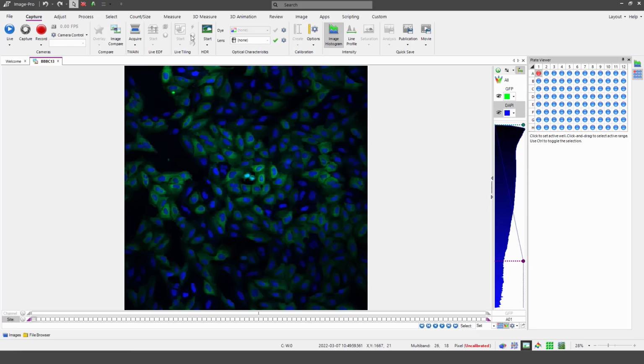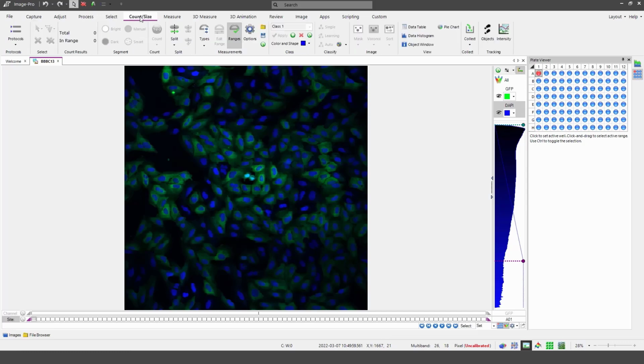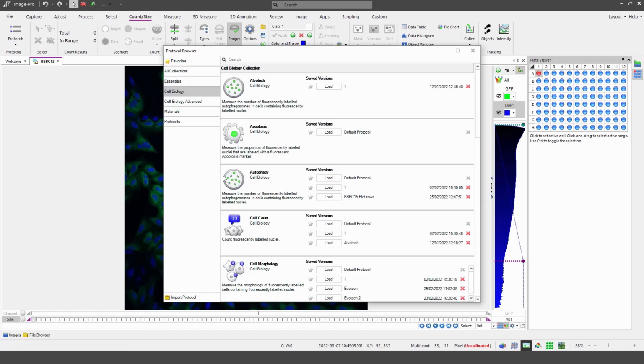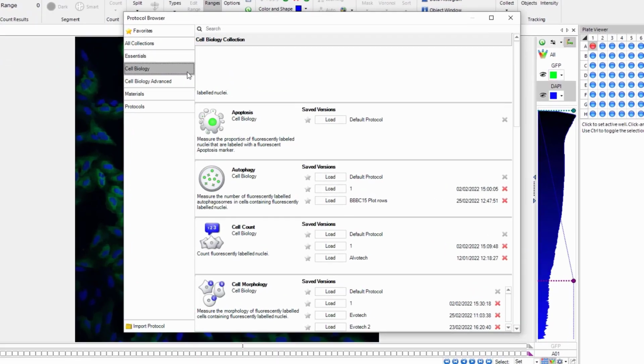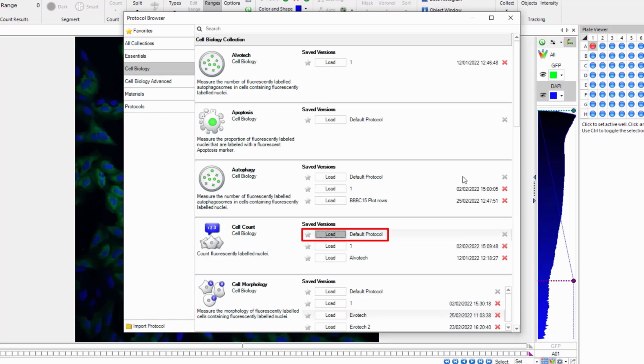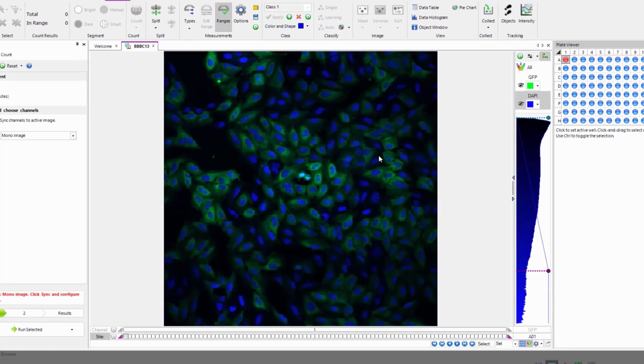Let's make a start. So I'm selecting the Count Size tab. This is where I'll find the protocols browser. If I open the protocol browser, you can see that the protocols are arranged in collections. The collection I'm going to use is a cell biology collection, and the protocol is the cell count protocol. And I'm going to load the default version of the protocol.